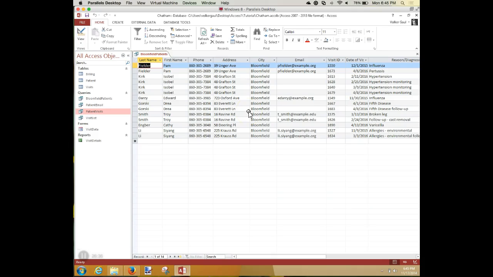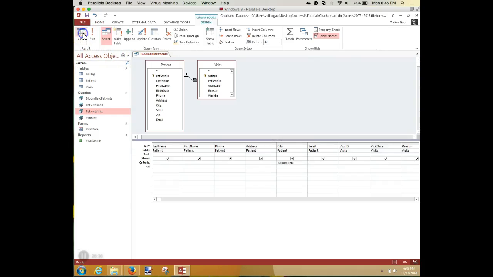Now, if this is a query called Bloomfield Patients and I want to run it next month, who do you think I want to see? The Bloomfield Patients. Well, if they're all from Bloomfield and we've now verified that this works, why do I even need to see that? I don't. So let's go back to design view. I can delete it, but I don't want to delete it because it's what provides my criteria. It's what filters my rows. But I don't want to see it in the answer. So you turn off the checkbox next to show.